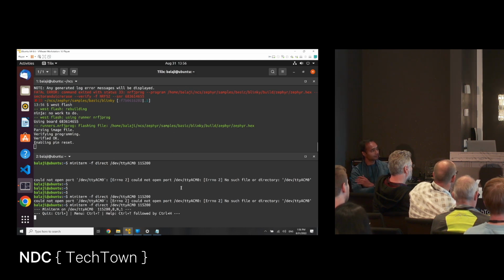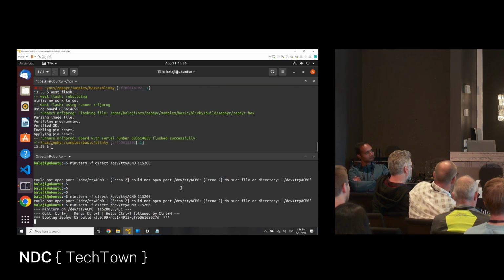We actually ship it as part of our SDK, and of course that's what we build, and we contribute back whatever is taken in from Zephyr, whatever improvements we can provide.